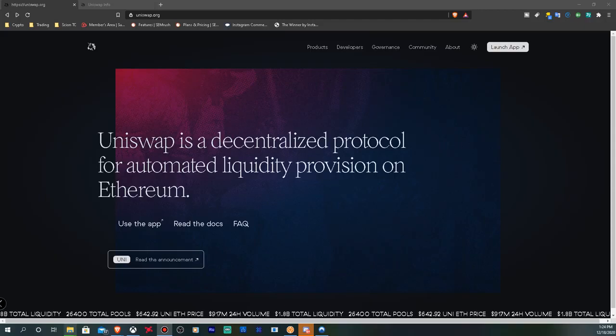So, the protocol is called Uniswap. They have a governance token, but basically Uniswap is a decentralized exchange, a DEX, that uses Ethereum's ERC20 tokens, and you can swap them out for other tokens, as well as other dexes and other protocols. Okay, so let's go ahead and launch the app. I just want to get in here and show you how it works.